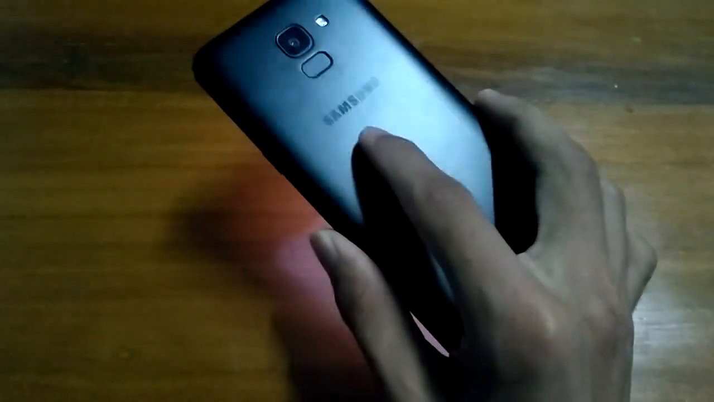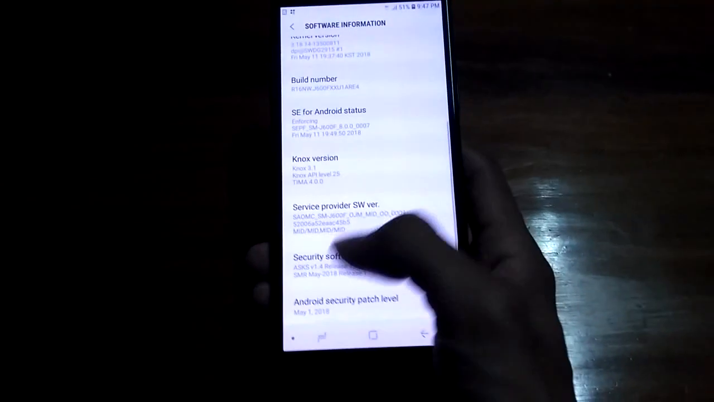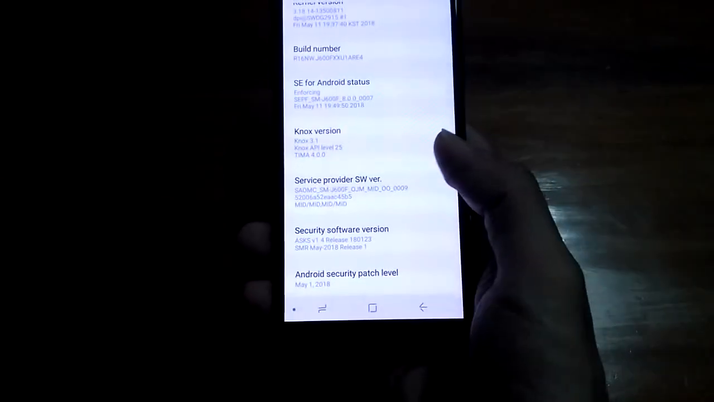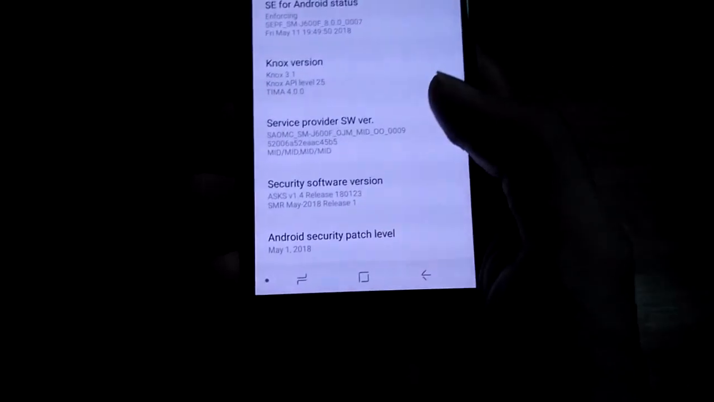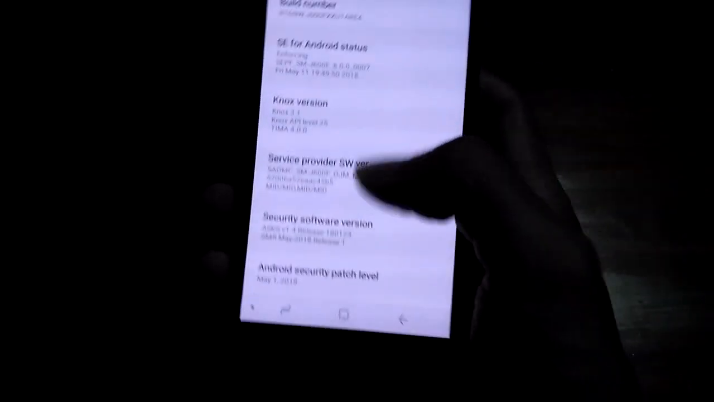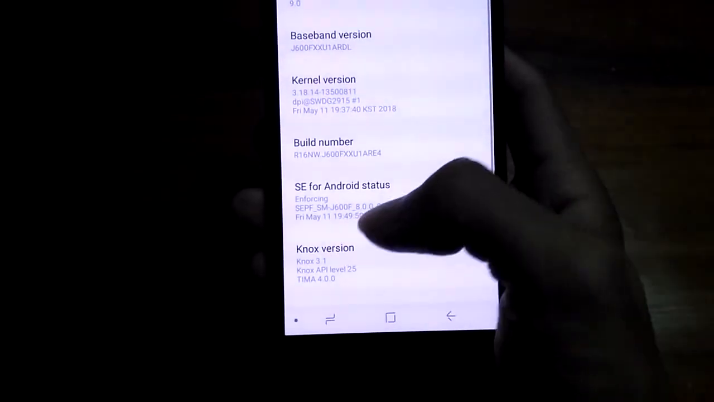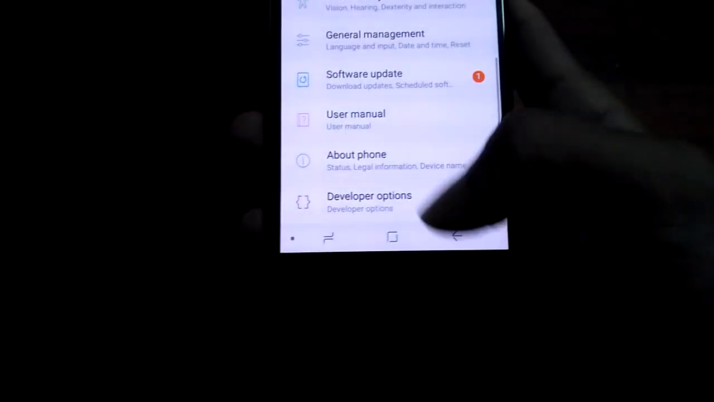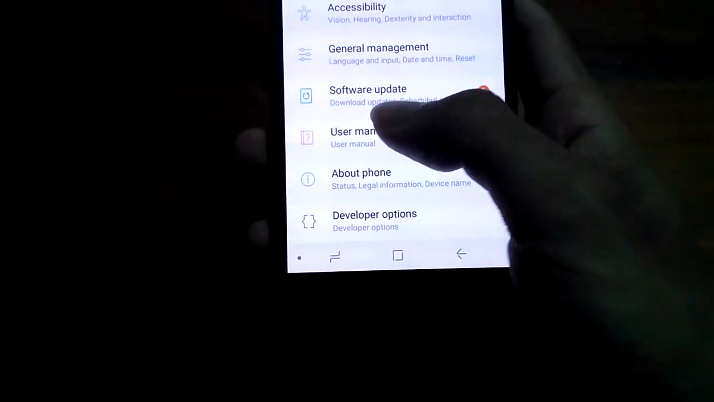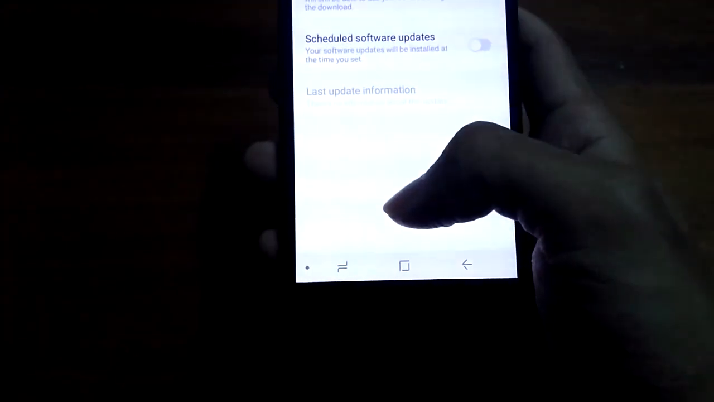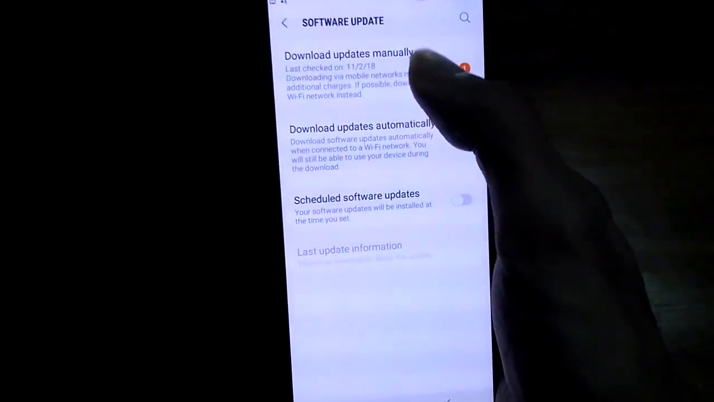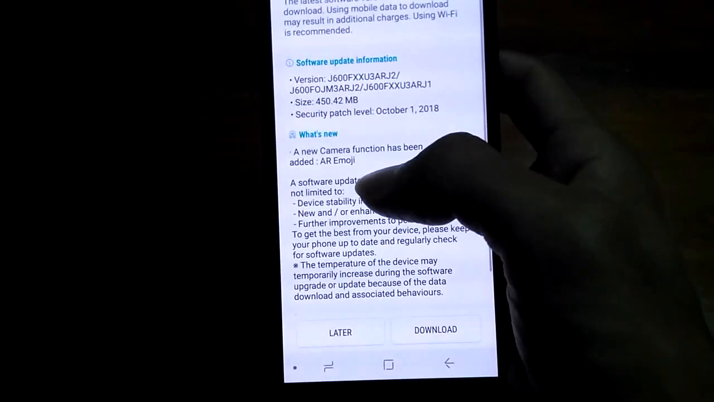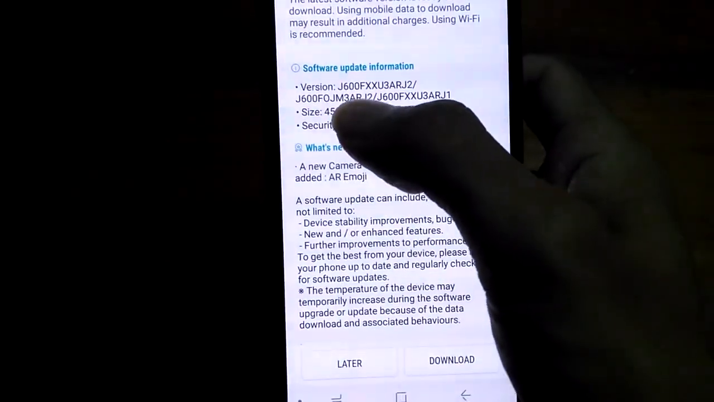Hello dear Samsung Galaxy J6 users, good news for you: this device has got a software update. Currently it is running with the May 1st 2018 Android Security Patch Label, and the build date is May 11, 2018. The build number is E1AR4. To check for the new software, go to Software Update, then Download updates manually. Here you can see the new update.